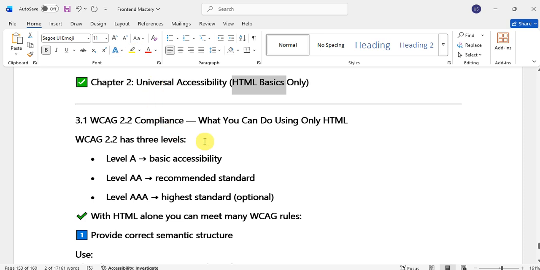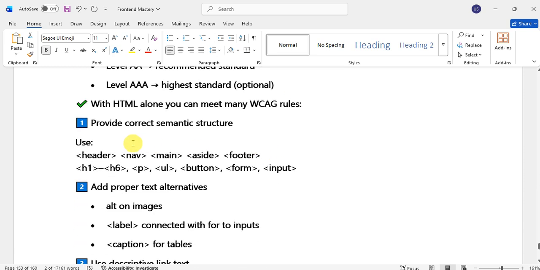So with HTML we can enable accessibility 60 to 70%. We'll go through this document. We will see code which is written with accessibility in mind only through HTML. With React we will do it later. So with HTML the first step is to provide correct semantic structure, which is already in the playlist.